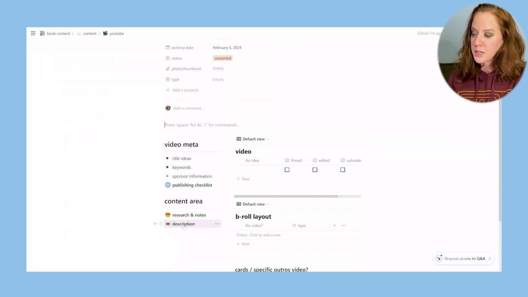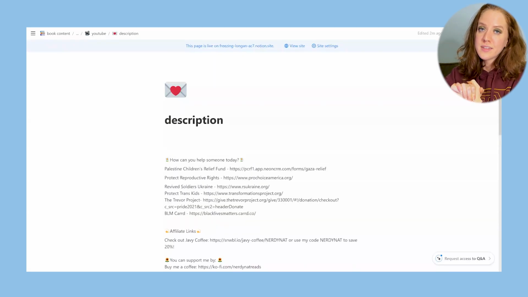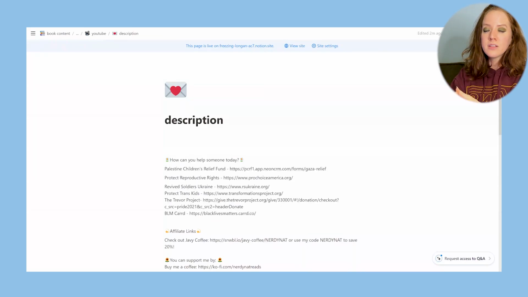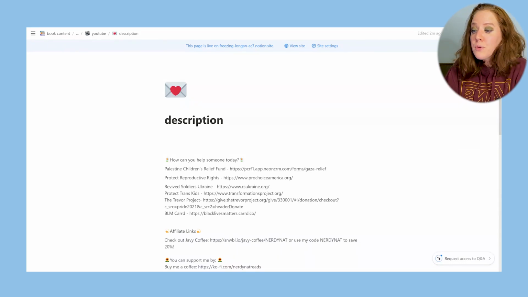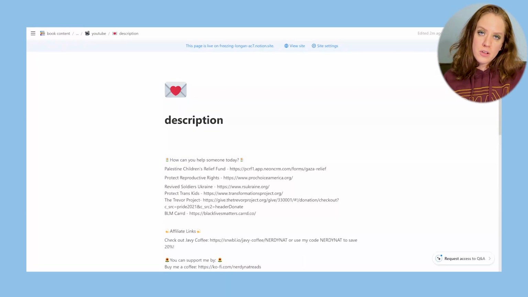And then my description. Even within this description, I have it saved as part of the template, which is fantastic. So all of this stuff, all of these links that I just automatically always include in my videos, I don't have to type them constantly. I can edit them within the template once and it defaults across all of my videos.